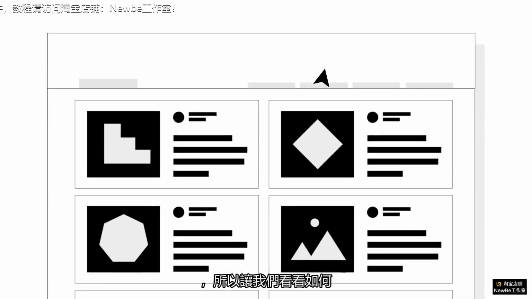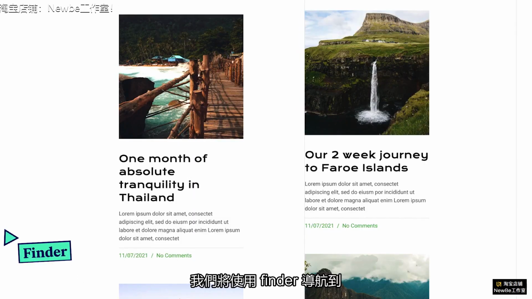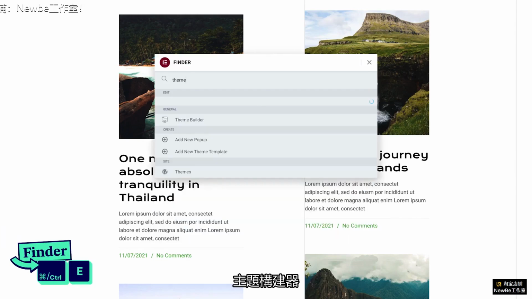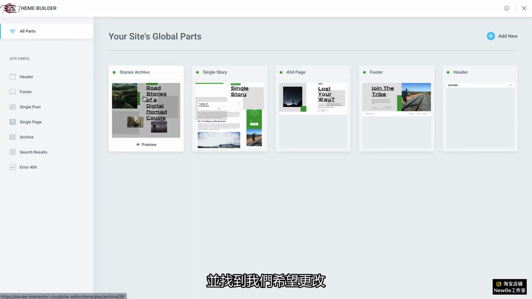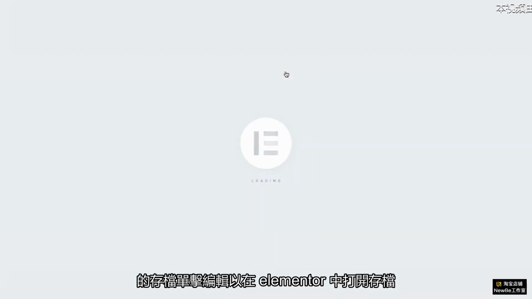Okay, so let's see how we can work with the archive pages using Elementor. We'll use the Finder to navigate to the theme builder and locate the archive we wish to change. Click Edit to open the archive in Elementor.